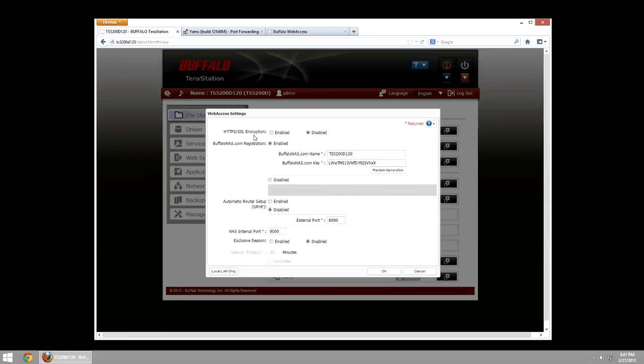I'm not going to enable HTTPS or SSL. You can, if you want to encrypt the traffic as it's being uploaded and downloaded, then you would want to enable HTTPS. So it's just as simple as saying enable. I'm going to go ahead and disable that right now. BuffaloNAS.com registration.